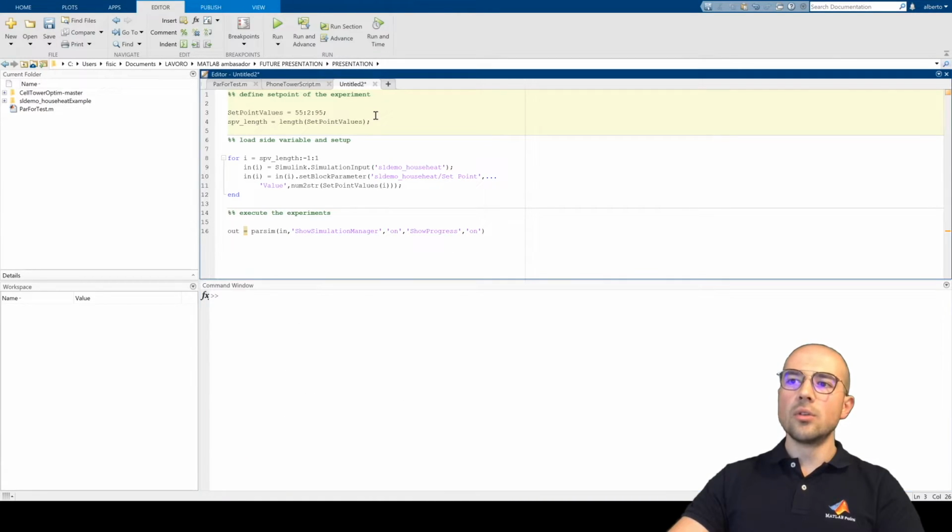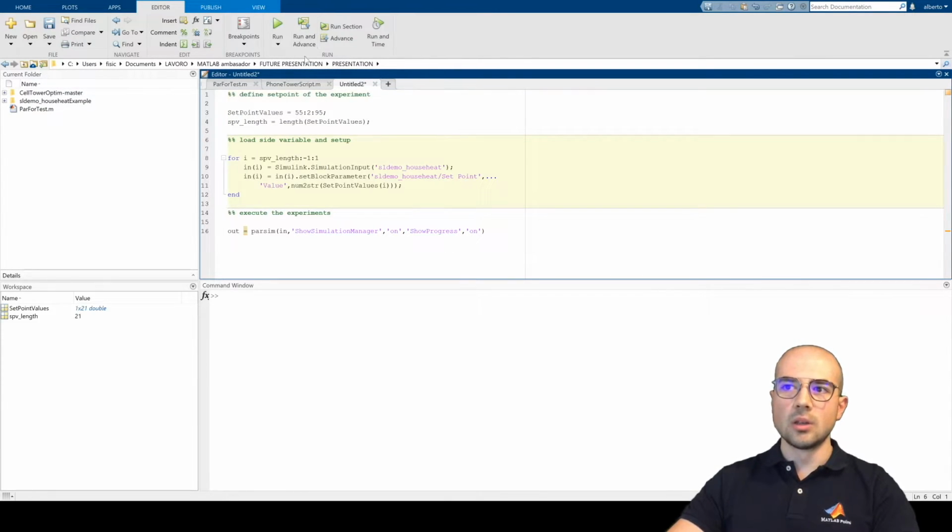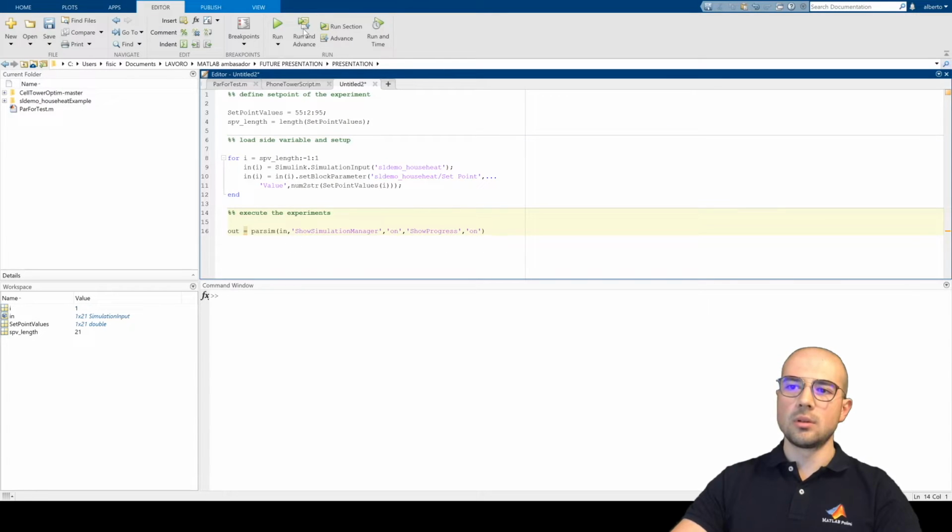Okay, first of all, the first row defines the set point of our simulation. So we will start from 55 degrees Fahrenheit up to 95, so we will have a quite significant number of set points. Now we can load some side variables, and now we will launch the parsim.